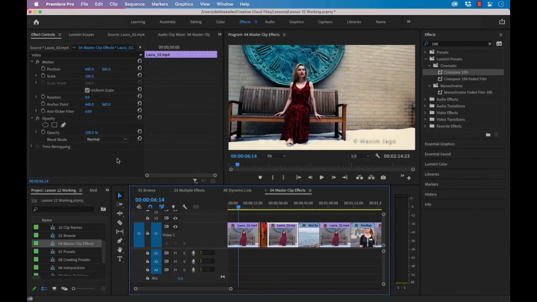The tab on the right shows the name of the sequence followed by the name of the sequence clip, 04 Master Clip Effects Laura 02. Because you selected the clip in the sequence, the tab on the right is highlighted in blue, showing that you are working on that instance of the clip. There is no Lumetri color effect displayed because you have not applied the effect to the timeline instance of the clip.